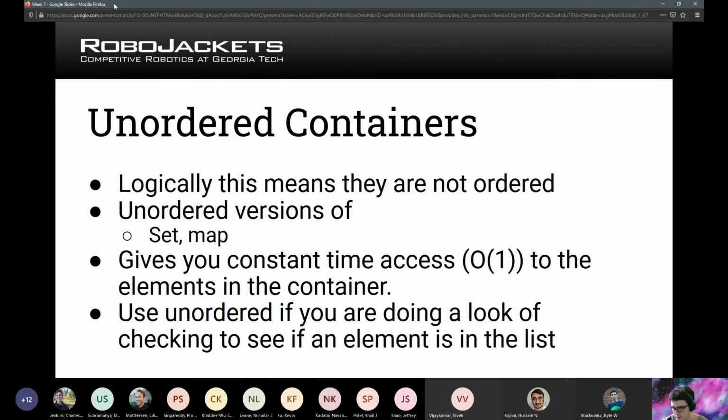And here's the slide that talks about the thing that Kyle just talked about. So unordered containers, unordered, not ordered. There's unordered sets and maps, with constant time access. You use unordered. Cool. Good.